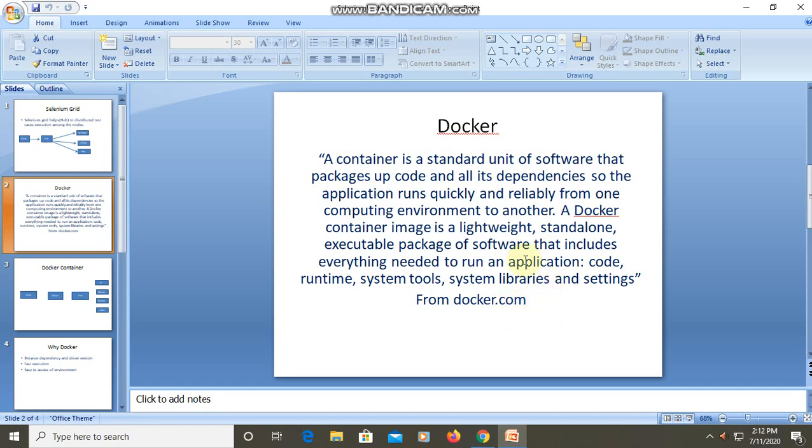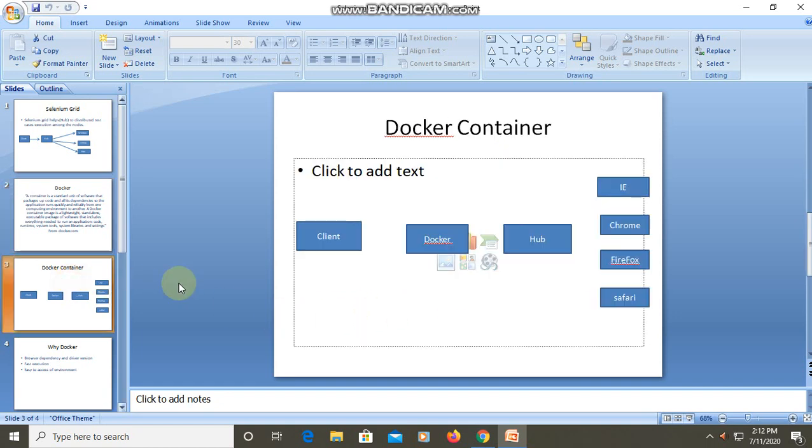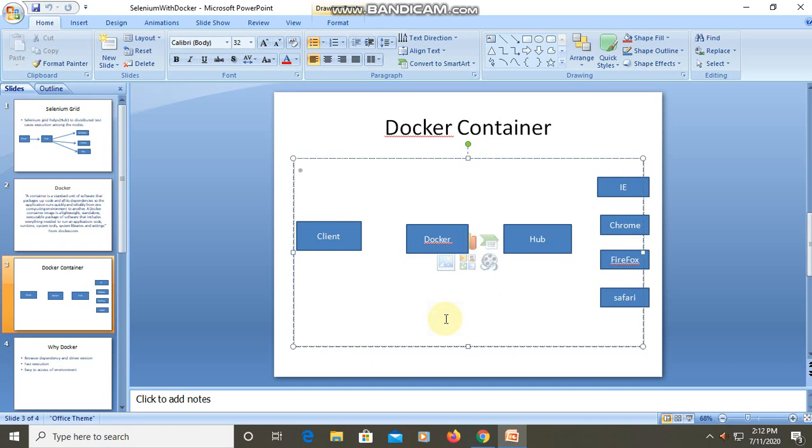Okay, now how does Docker fit inside our Selenium Grid? That we have to understand. Here you can see, this is a client, then Docker, then hub, and then again nodes. These are all nodes, like IE, Chrome, Firefox, Safari. It can be any machine, Windows machine, Linux machine, whatever machine you registered.